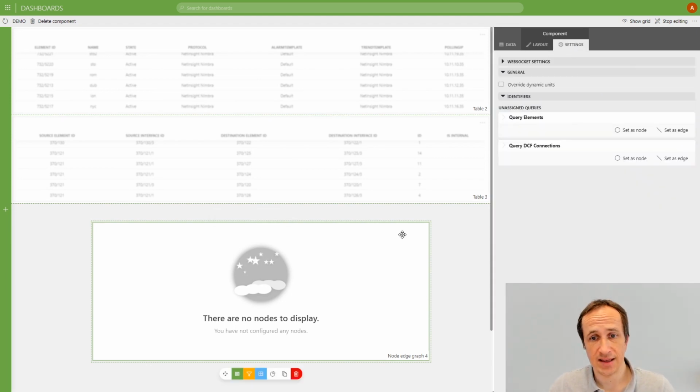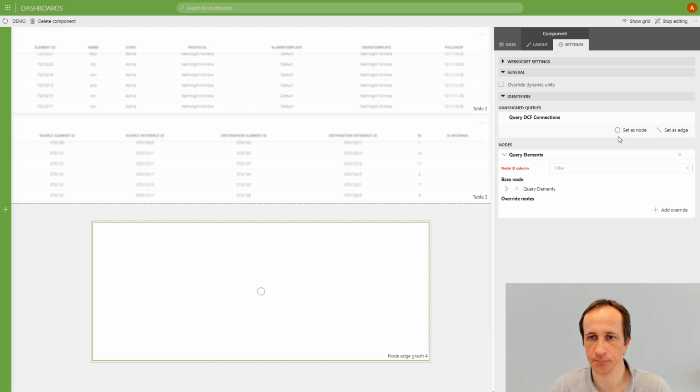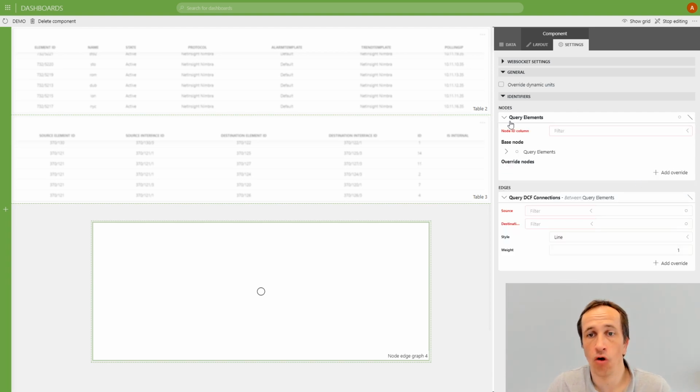If you go to the settings, after having selected the node edge graph, I see the two queries that I have linked in this unassigned queries list. First, the query which I've called elements, which represents my Nimbra nodes. I can set that query as a node query. And then there is still one query unassigned, that's the DCF connections query, and I will set that one as an edge query.